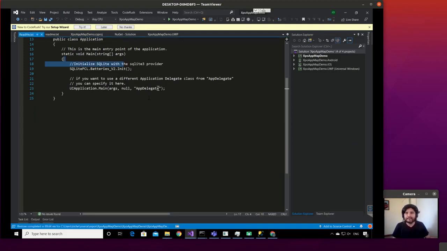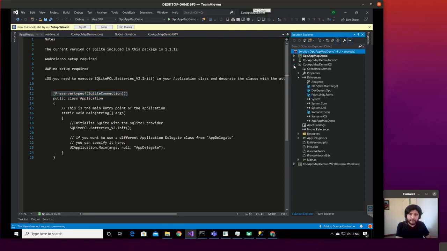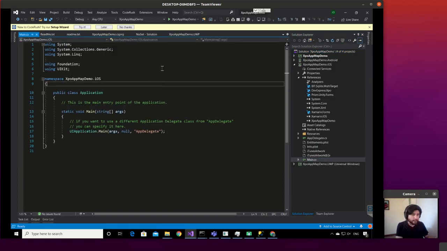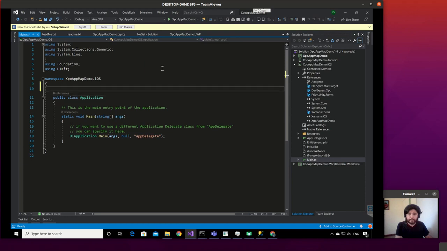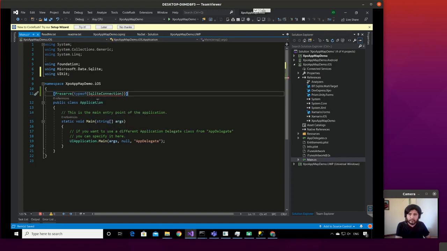Okay, so what we need to do is, let's copy this, and this is for the iOS project. So we need to find, I think it's in the main. Yes, here's the application. So we need to put this line and include the namespace. And after that we need to do this.